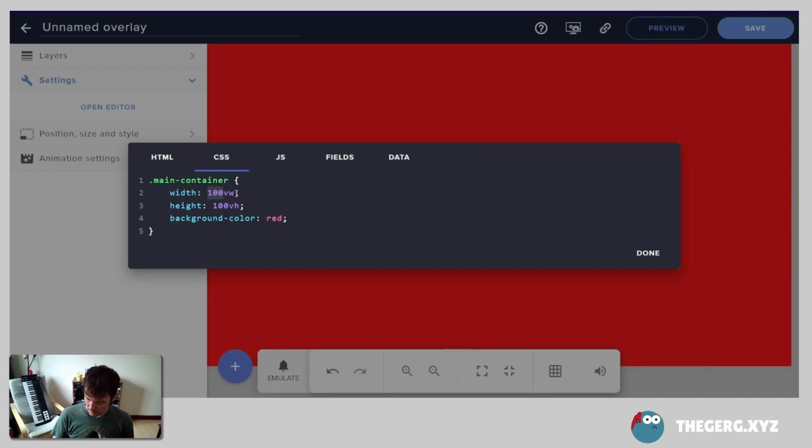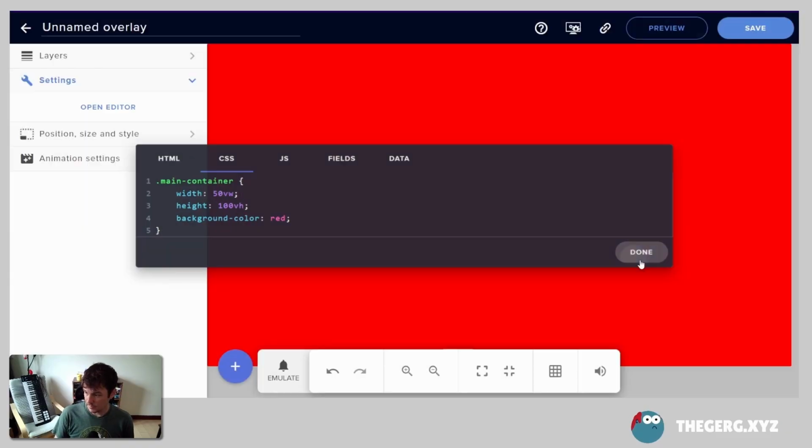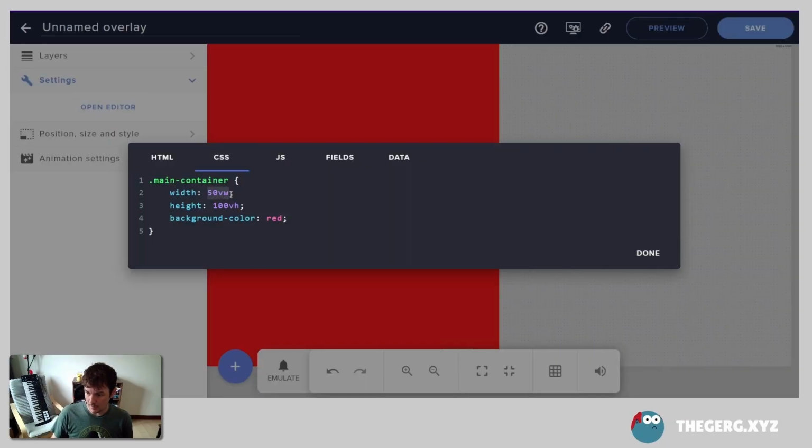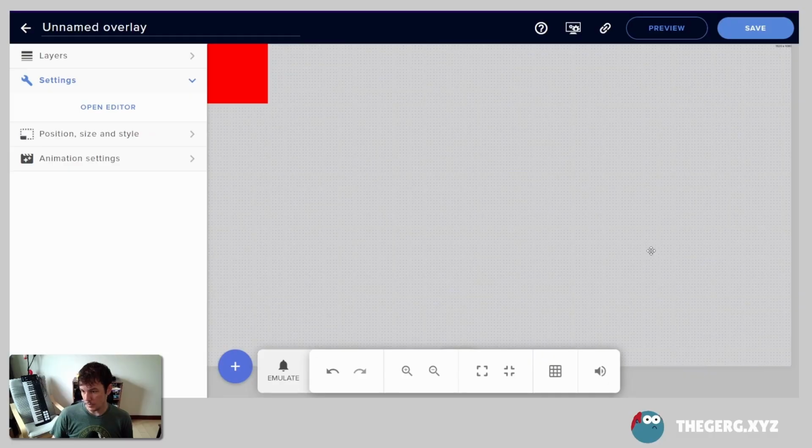So another example, so let's say I change that to 50. There we go. 50 view widths, 50%. All right, I'll show you pixels. So let's do 200 pixels by 200 pixels. There we go. Stuck up in the left-hand corner.